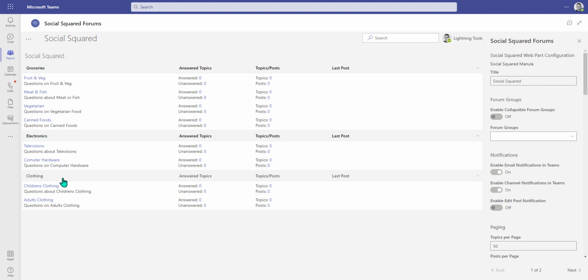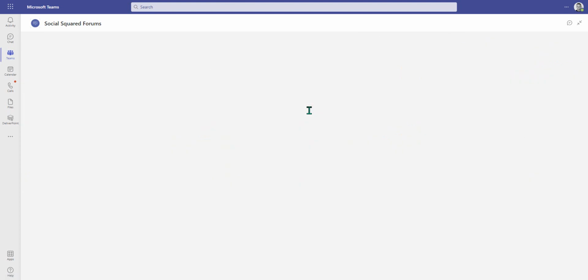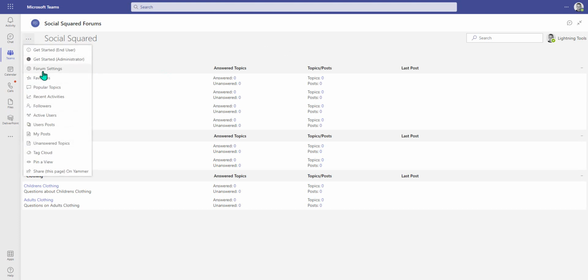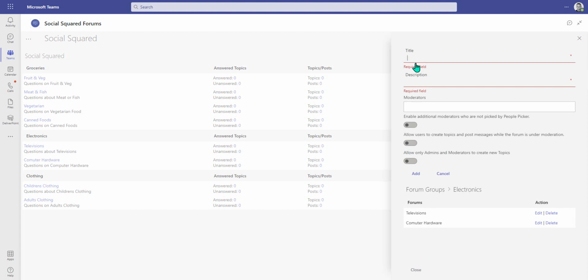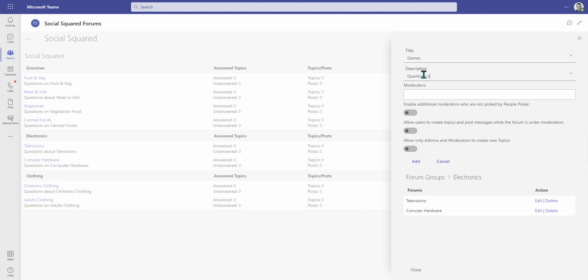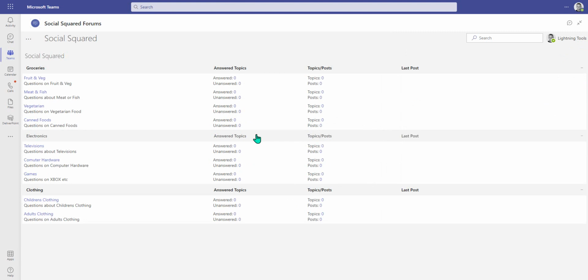So if I wanted to add a new forum to one of these, I can do exactly the same here inside of Teams as what you were doing inside of SharePoint. So all we need to do is click onto the ellipsis in the top left hand corner, and we need to go to forum settings, and under electronics we can hit view forums and we can add a new forum in there. So this might be one for games, so we can have questions on Xbox, etc. And we could again add our expert on that subject and add that forum to the forum group. And it's exactly the same settings, like I said.